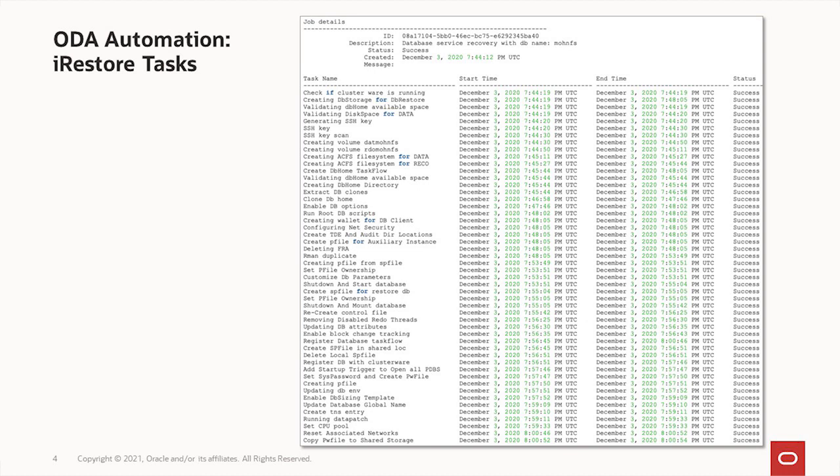Here what we're showing you is the iRestore. iRestore is a capability integrated with the Oracle Database Appliance that allows you, in this case, to take the backup that we put in the target system and bring up a database to start servicing clients. And you can see all the tasks that would have to be done manually if a customer didn't have this capability. That's what iRestore provides.